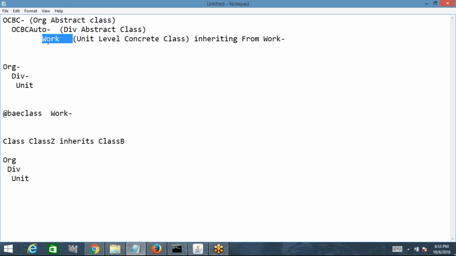Clear? So we are on the way to make a relationship between OCBC, auto and work class, in a way that this unit work class can reuse the components from the division and organization abstract classes. Everyone clear so far? Ardhavatna? Everyone online? Harsha? Yes, Sudhakar.